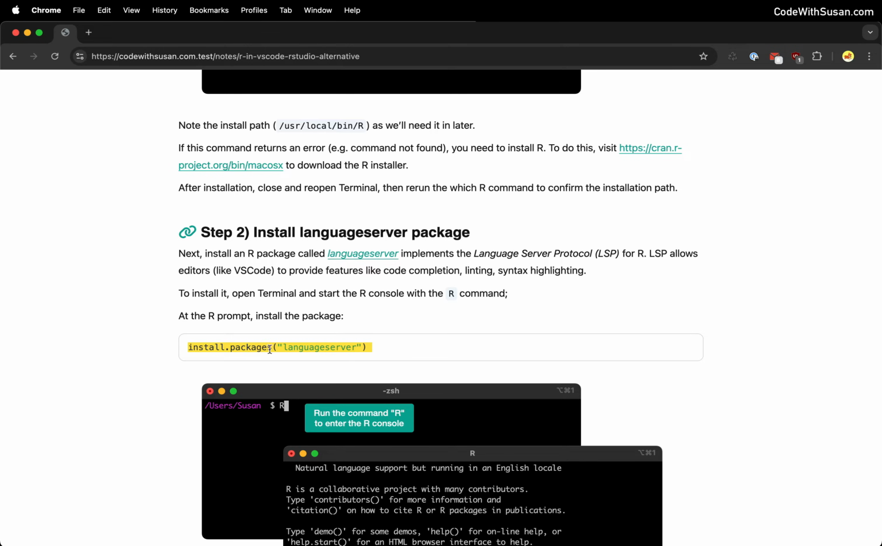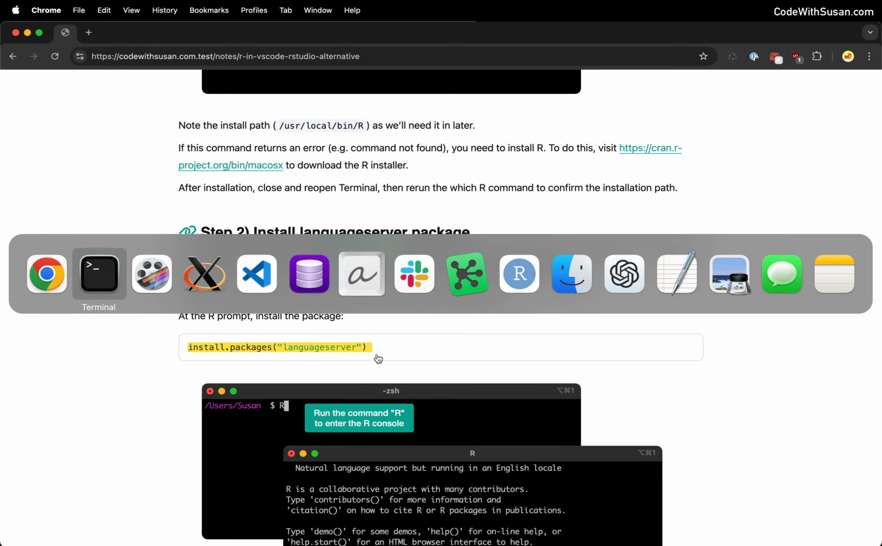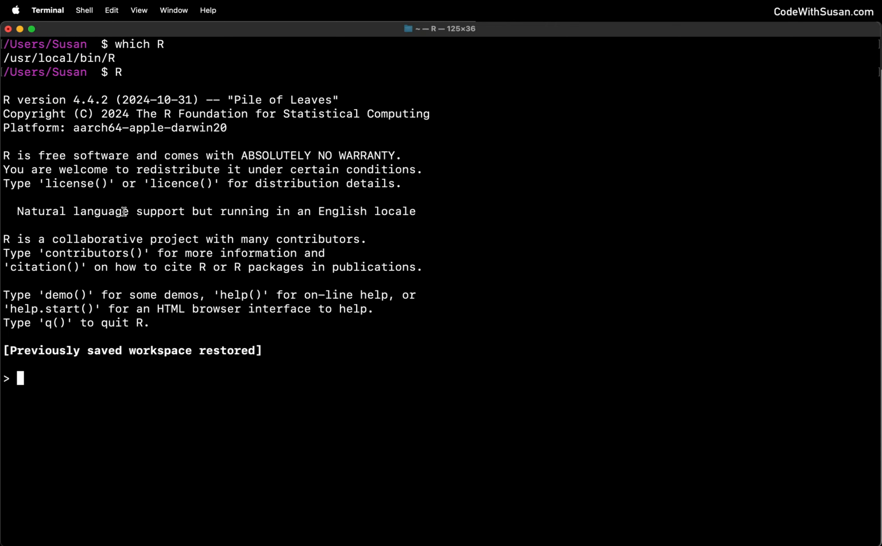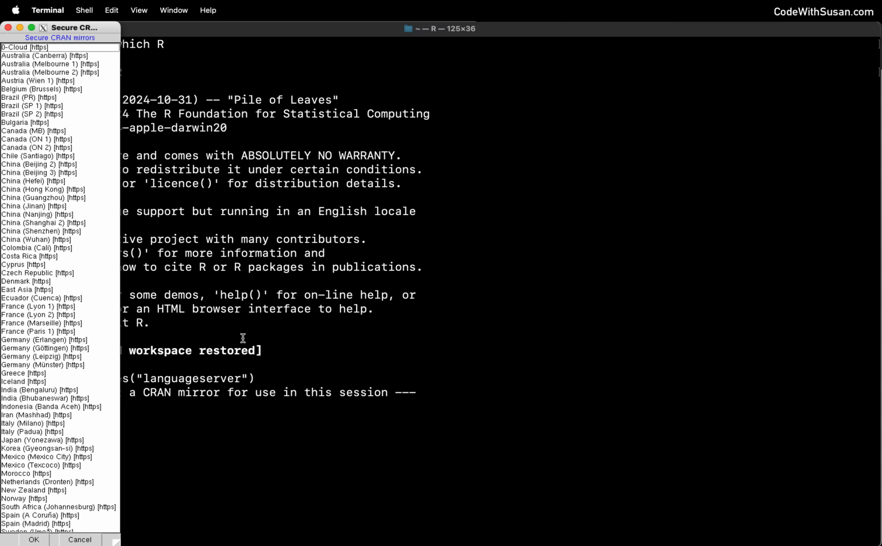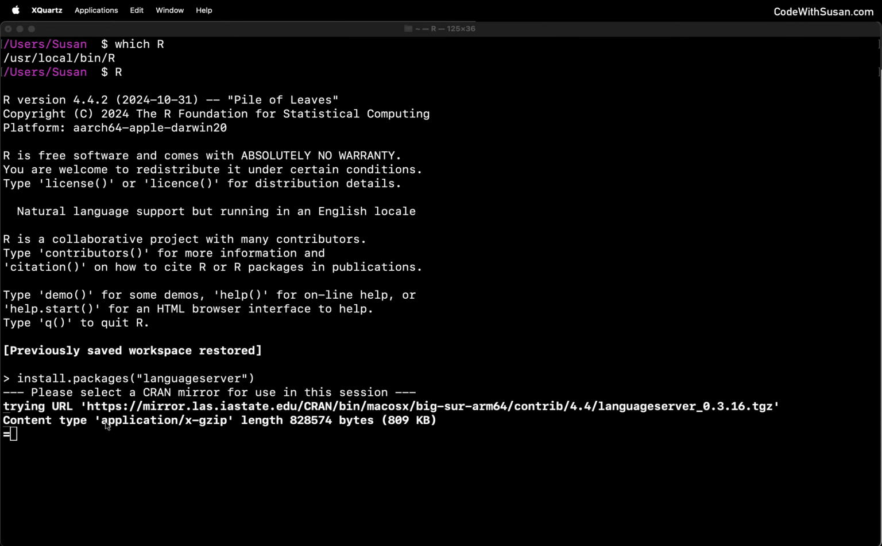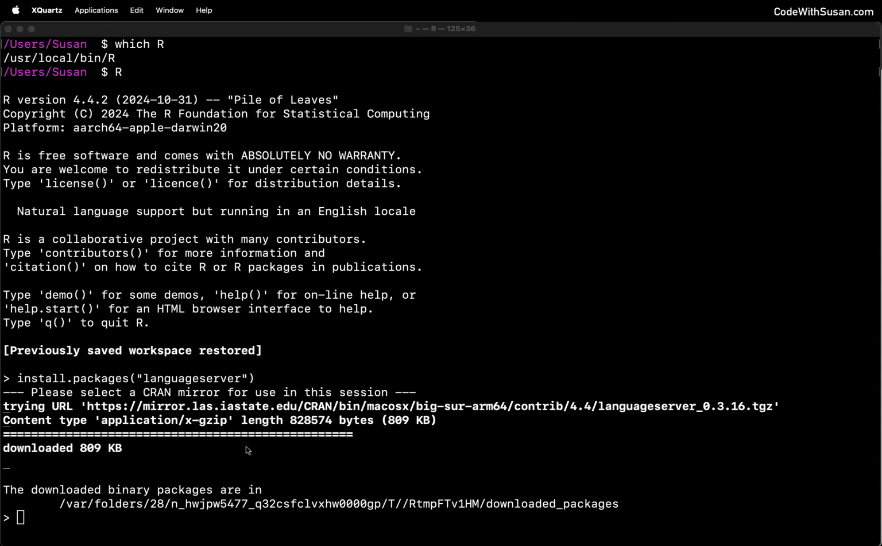So to get this installed, I'm just going to copy this command, install.packages languageserver. And then back in command line, I want to get to the R console. To do that, I'm just going to invoke the R command. And again, that's capital R. And now you can see I'm at the R console, and I'll just paste in that command. It's going to ask me to choose a location where I want to download this package from. And I'm just going to choose a USA location and click OK. And it looks like that completed successfully.